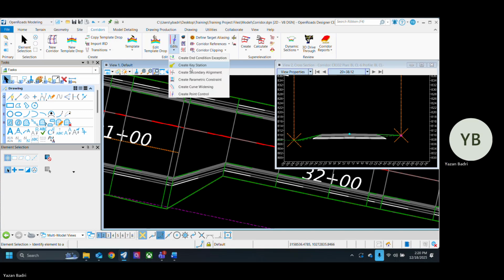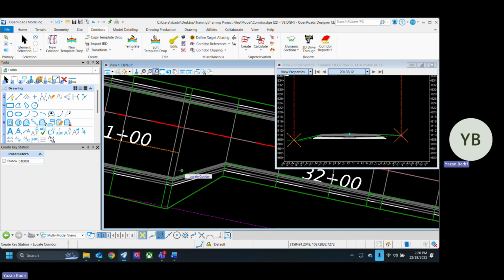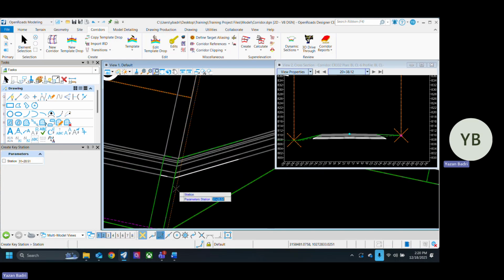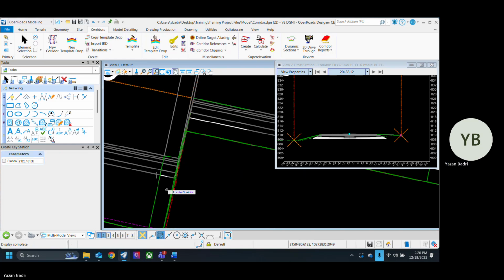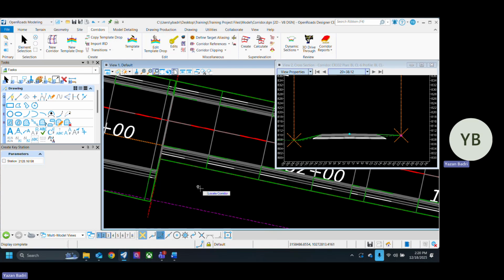So if I create a key station, what this does is it inserts a new interval at that exact location. So for example here, you can see what happened. We forced in a new interval, and that made it think, okay, exactly at the station, there's no widening, so I'm just gonna go to whatever the template is doing. Does that make sense?